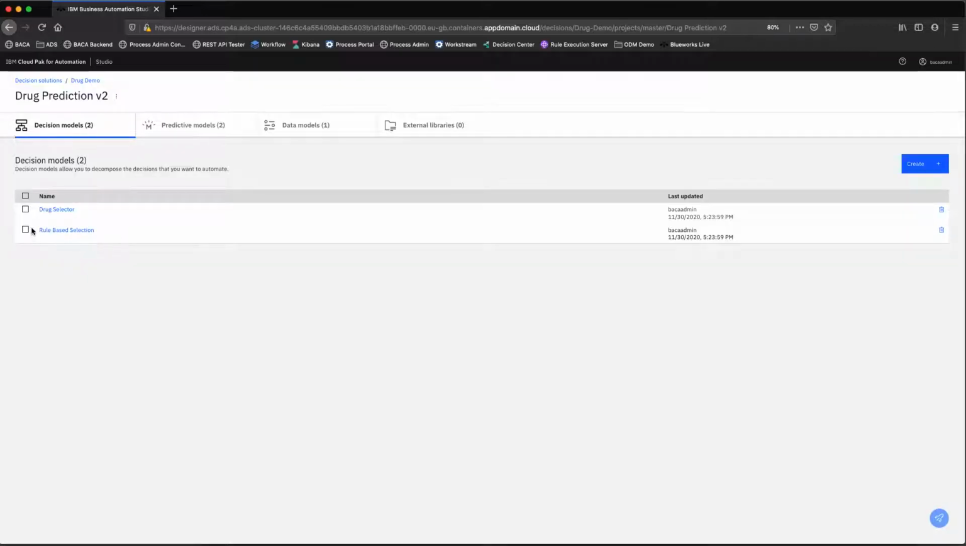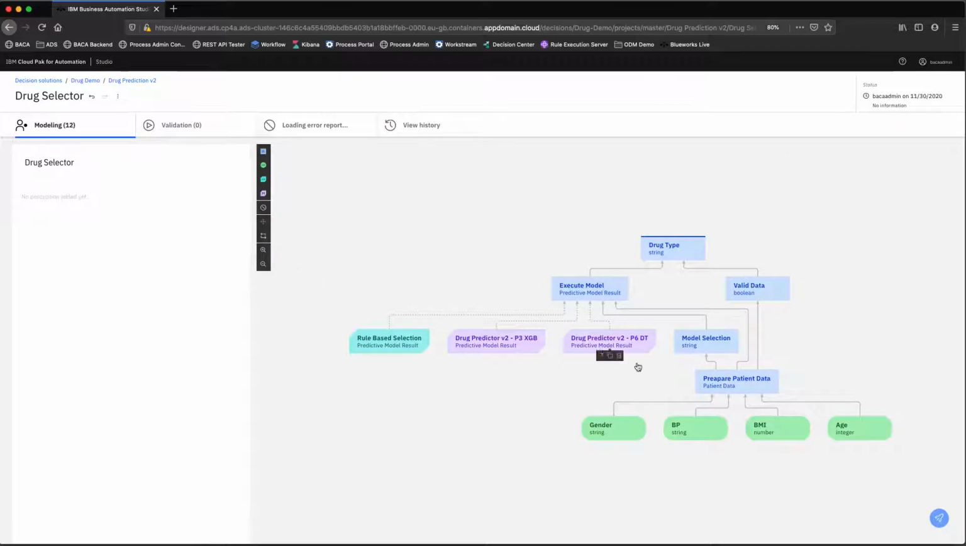With that said, it should look pretty familiar to the one that we've been building live. So I have a drug selector decision service. And just like in the one that I was building live, you can see I'm taking in the gender, blood pressure, etc., and then converting that into a patient data object. But now I come into this decision node which is called model selection.